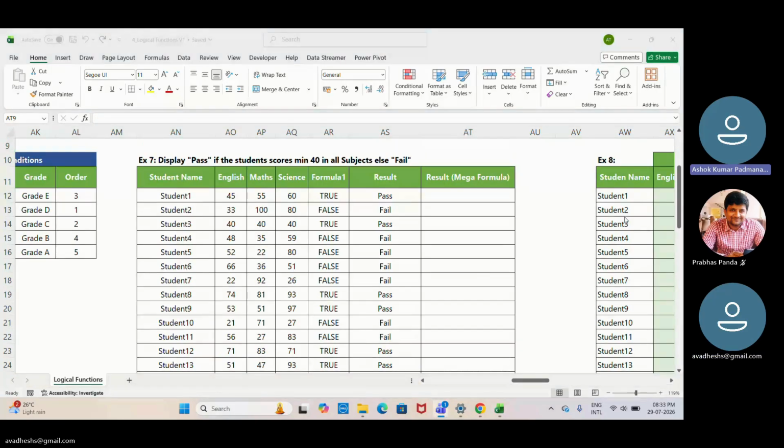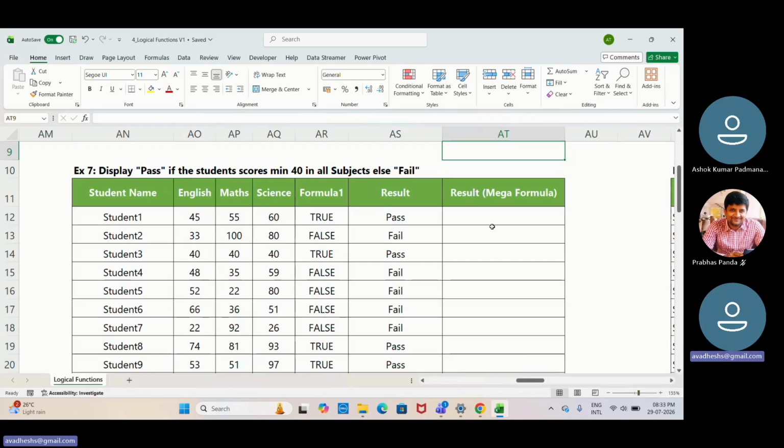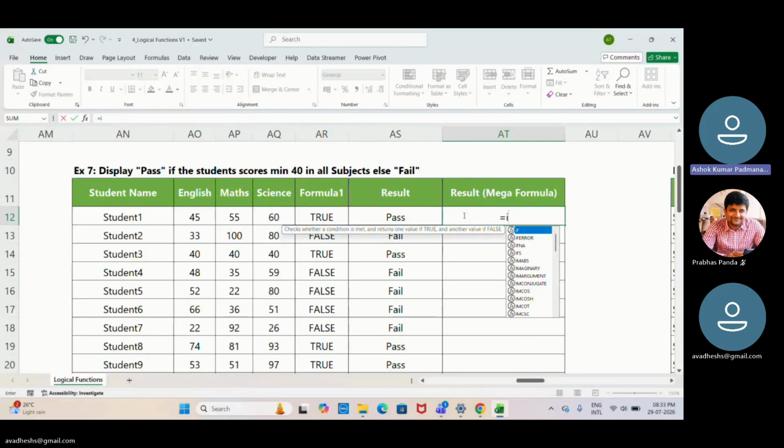I can see your file, but what is that formula that you have written in column AS? Nothing is there, empty for me. I have not written AT, still AS I have written. Click on that. Now you type. Now I can see that formula.